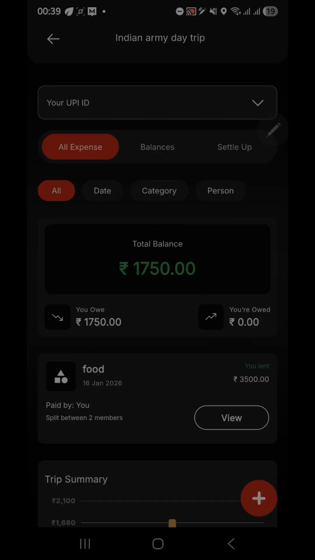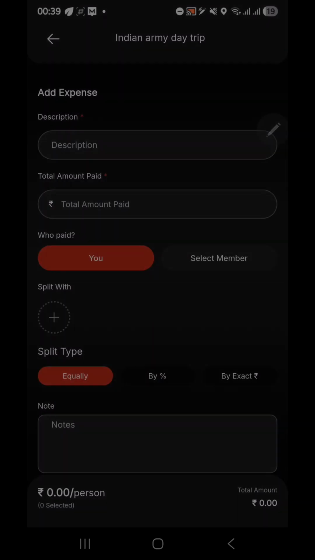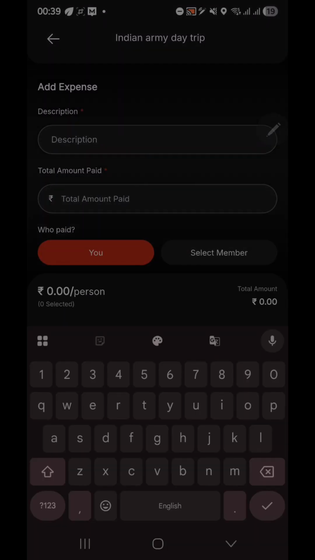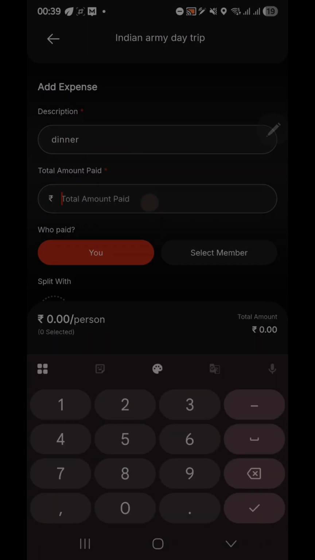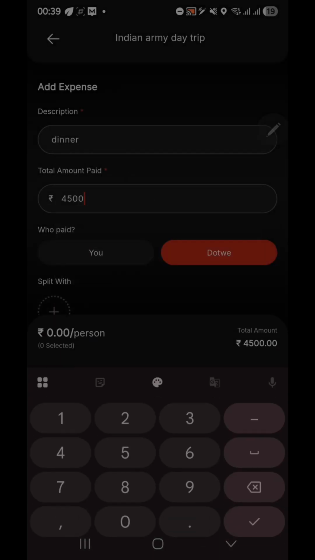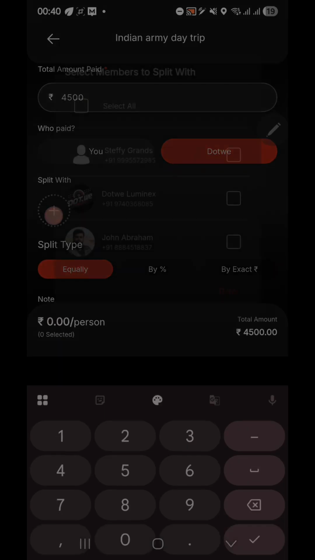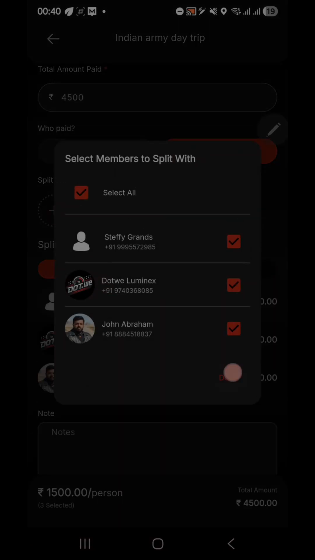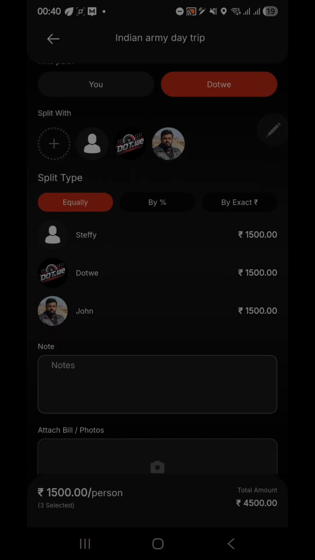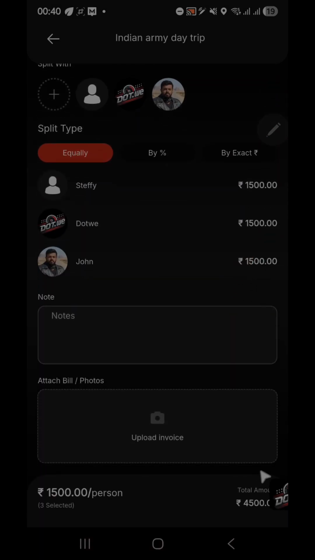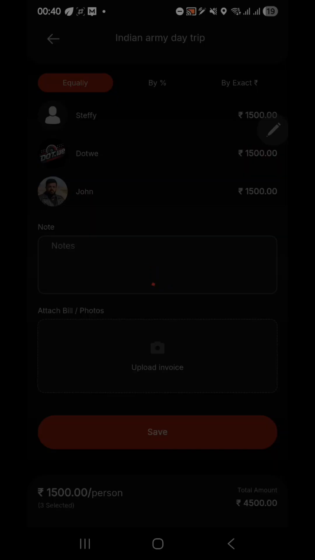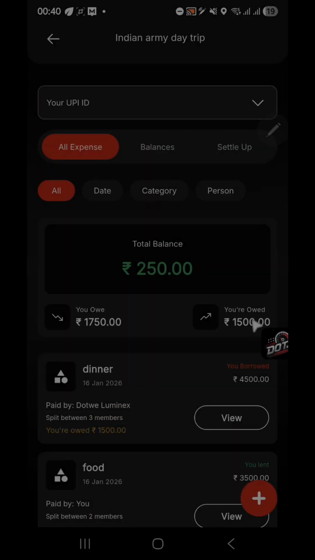So you'll be able to see the amount that you owe and the amount that you are owed. That means if you have to pay someone, it will show here, and this will be in red color. I'll again show you one of the expenses. I'm just adding an expense. Dinner is an expense that I'm adding, and 4,500 is the amount. This was paid by another user, and you can select whoever has been a part of this, then go here and save it. Once you save it, you'll be able to see how much you're owed.